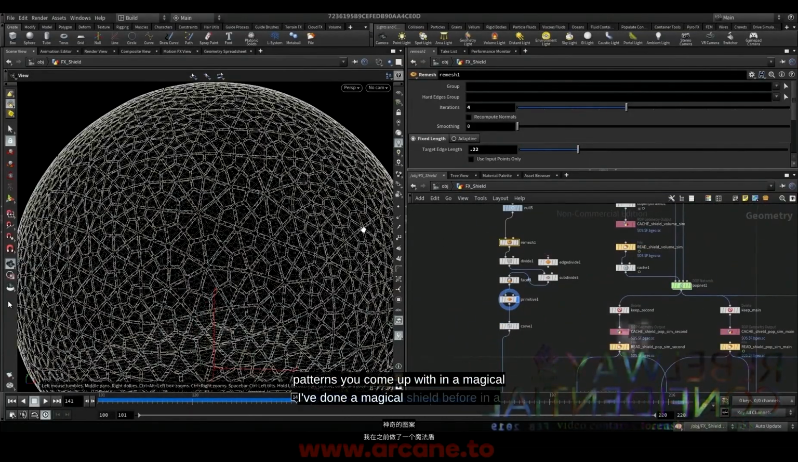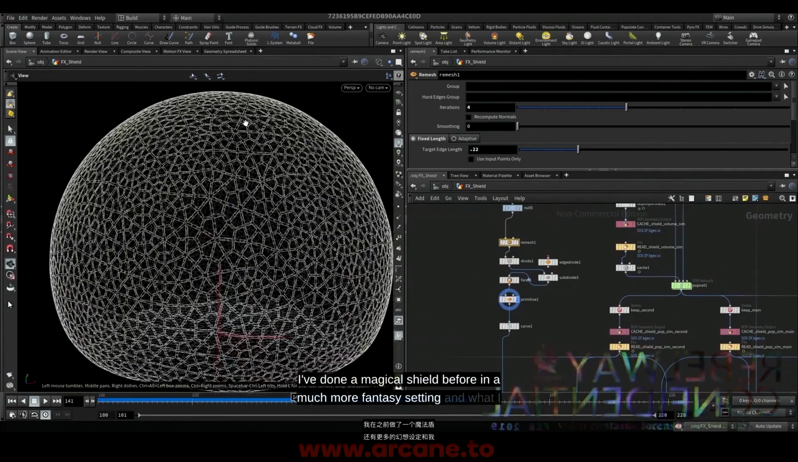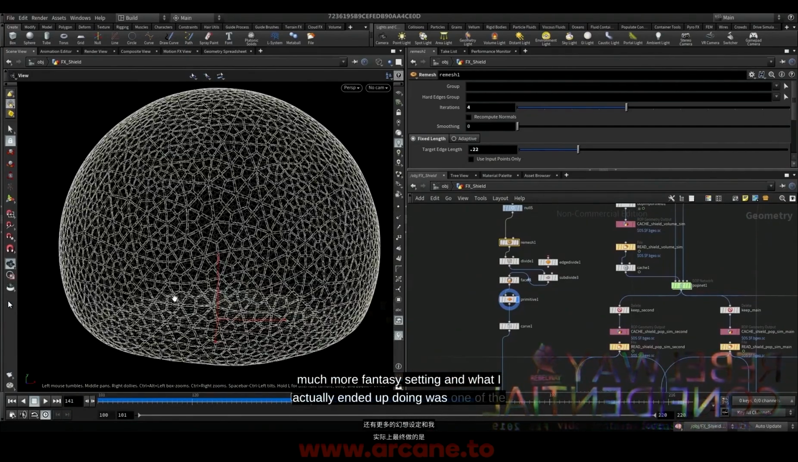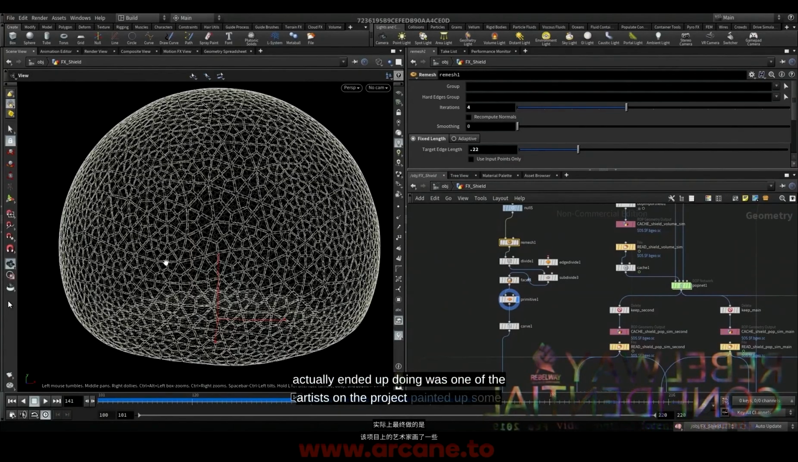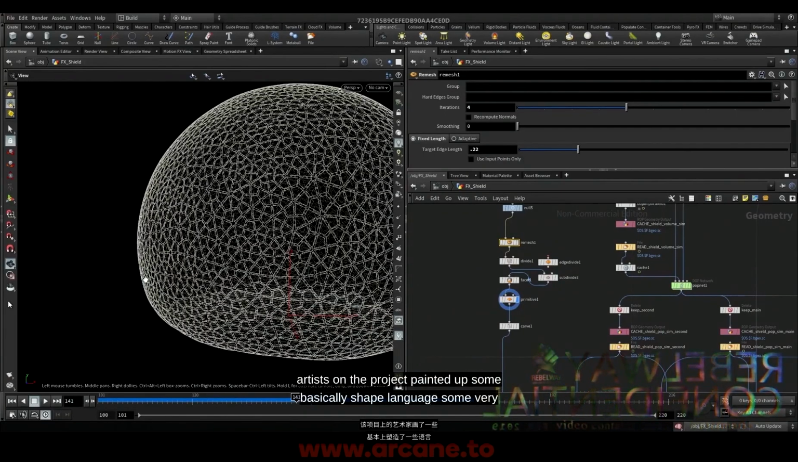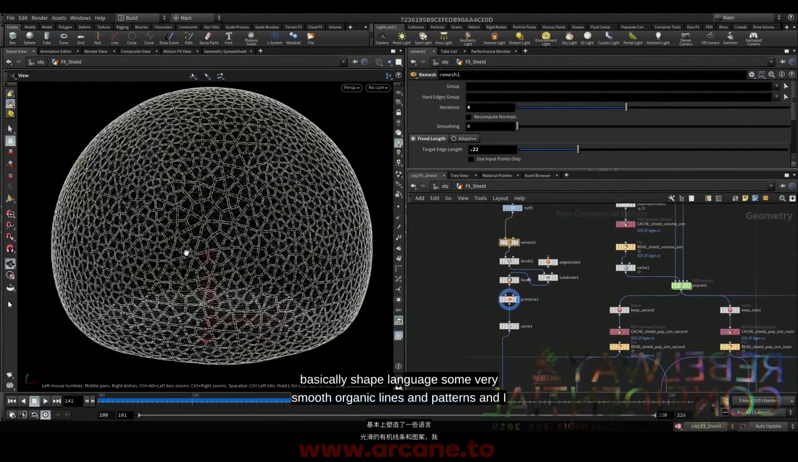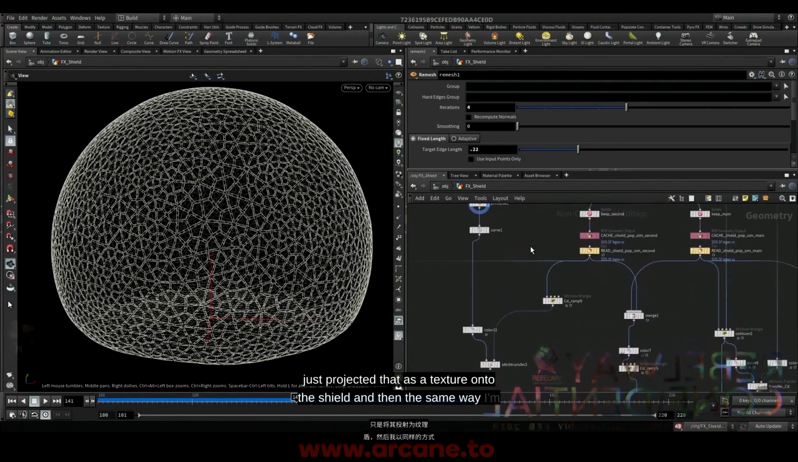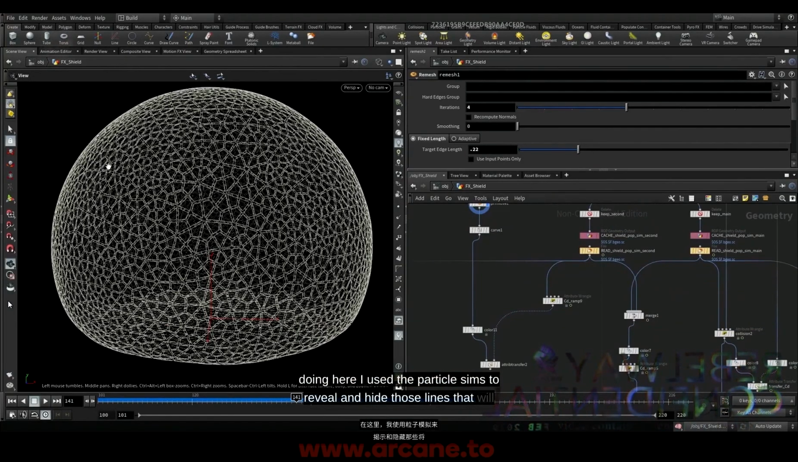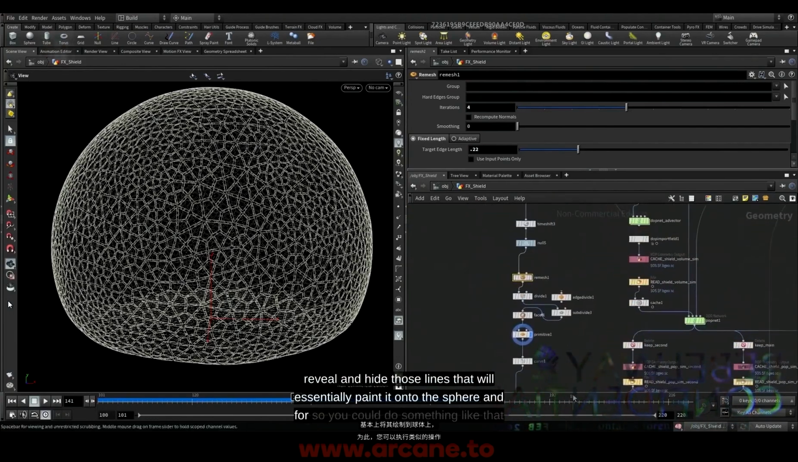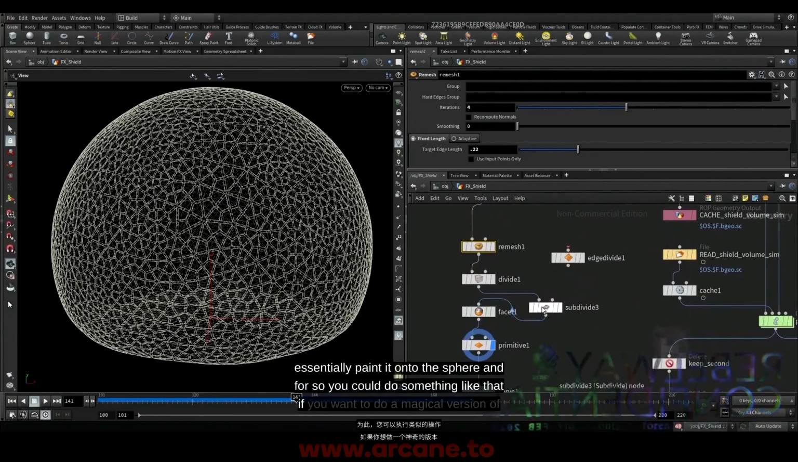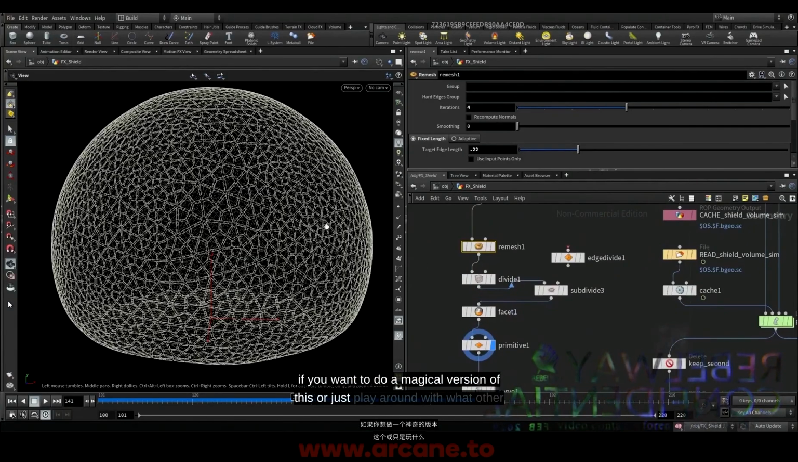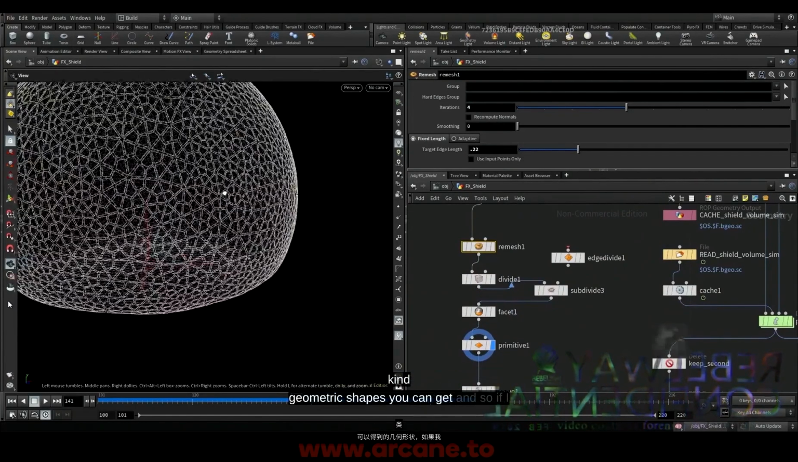I've done a magical shield before in a much more fantasy setting, and what I actually ended up doing was one of the artists on the project painted basically some shape language, some very smooth organic lines and patterns, and I just projected that as a texture onto the shield. And then the same way I'm doing here, I used the particle sims to reveal and hide those lines that were essentially painted onto the sphere. So you could do something like that if you want to do a magical version of this, or just play around with what other kind of geometric shapes you can get.